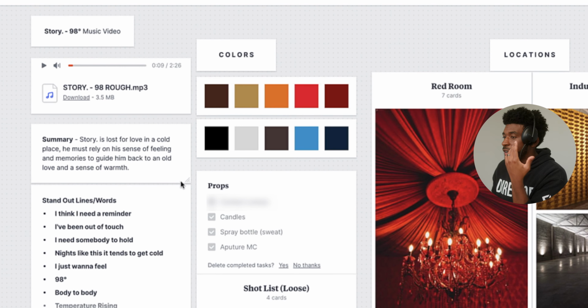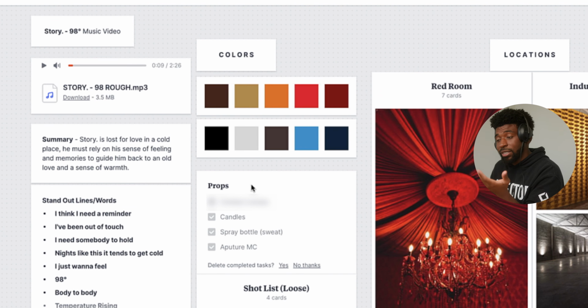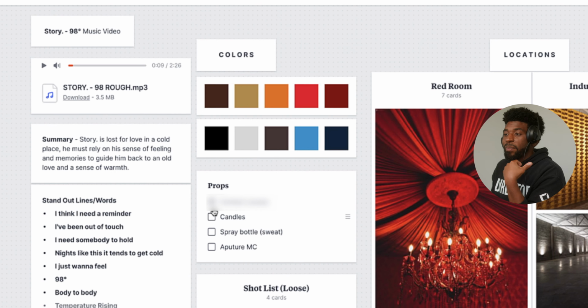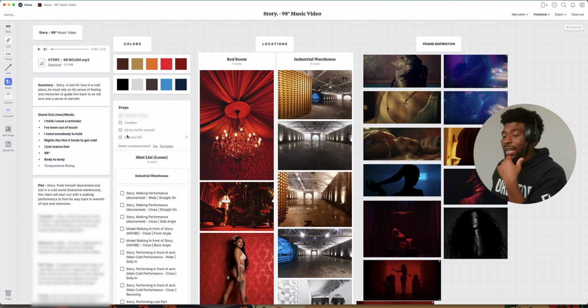And write down the props, the things that I need to bring to the shoot. And I like to put these in checklist form. So when I'm packing up and heading over to the shoot, I'm not forgetting anything and I'm bringing everything that I need to bring to the shoot.